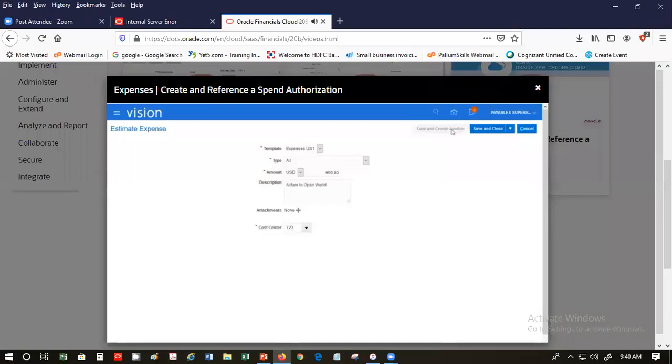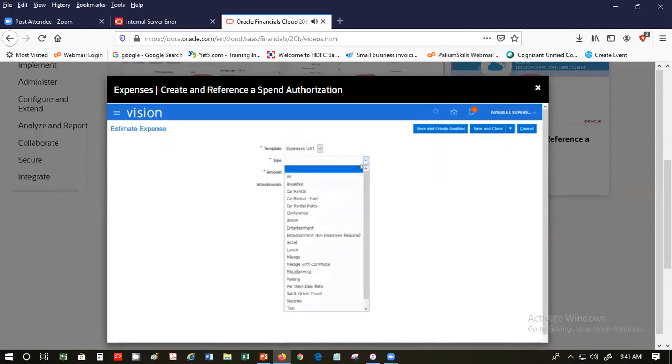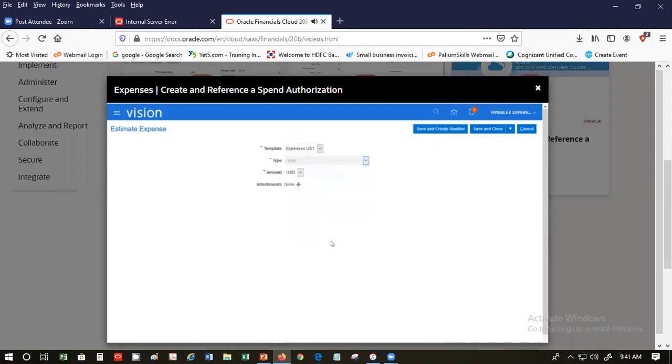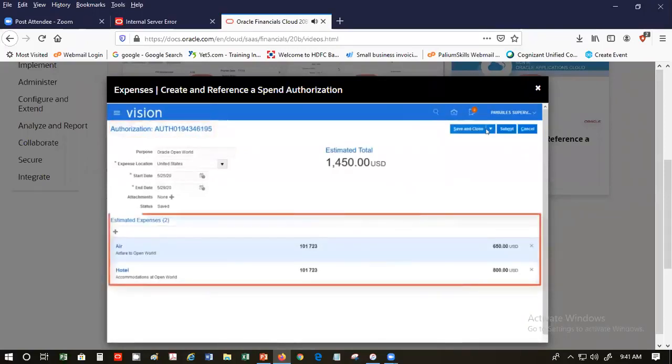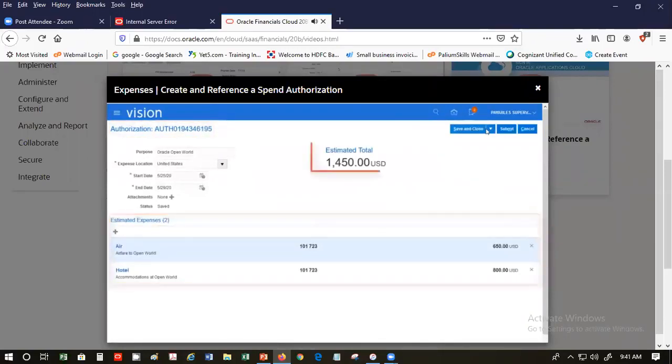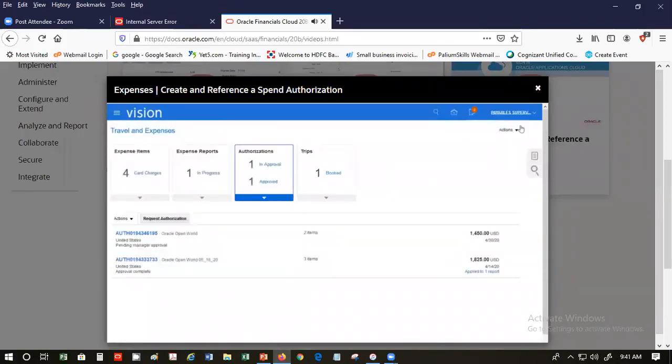I finished entering my airfare information, so I'll save and enter my next expense. The final estimated expense is for hotel accommodations. We'll enter the expense type, the amount, and a description. The completed spend authorization has an authorization number, estimated expenses, and an estimated total. This looks complete, so we're ready to submit it to the manager.